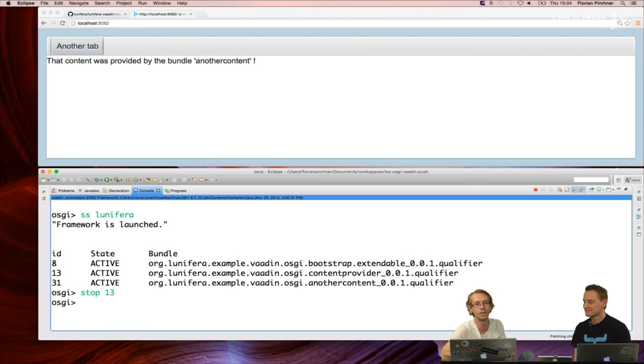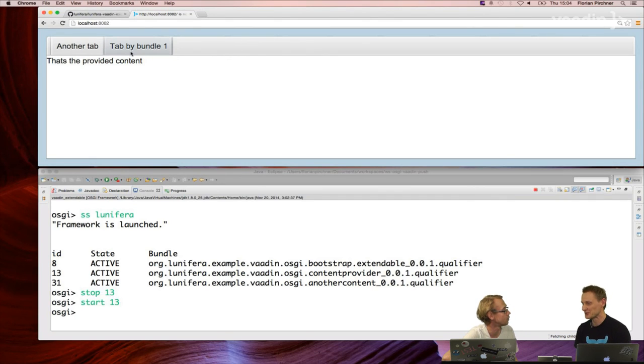This doesn't mean that I called tab set visible false. The whole logic has actually been removed. The loaded classes had been removed from the OSGi container. So it's pretty different to standard editions. And I may also start it again. So start 13, and it appears again. This is pretty cool.